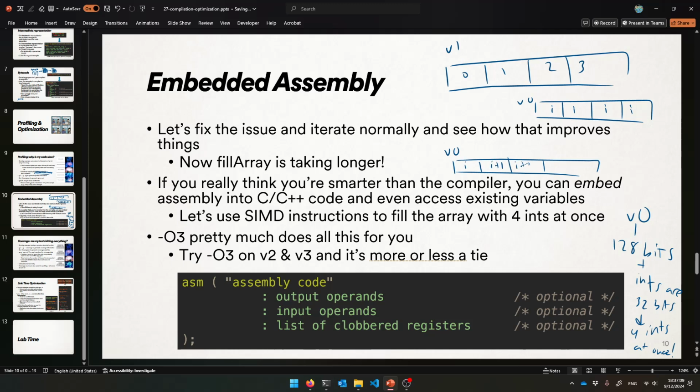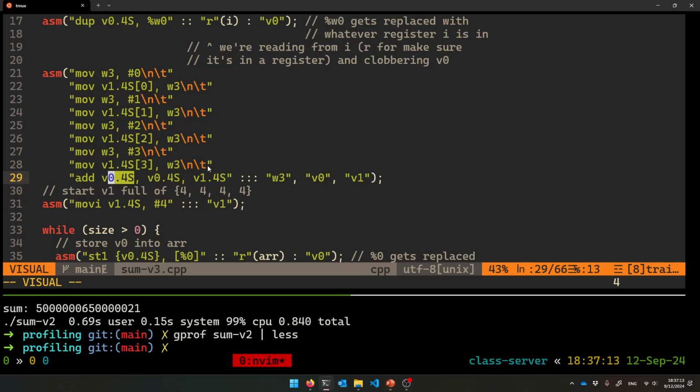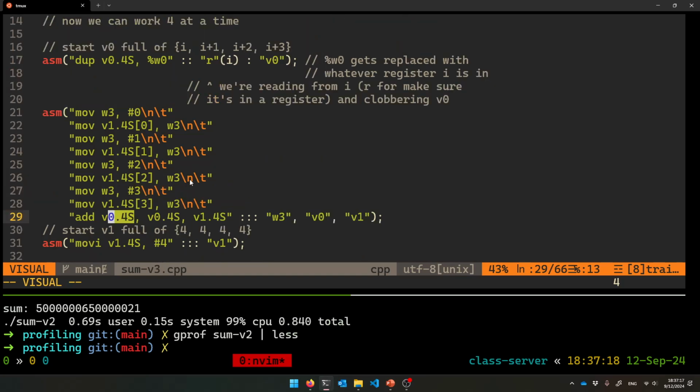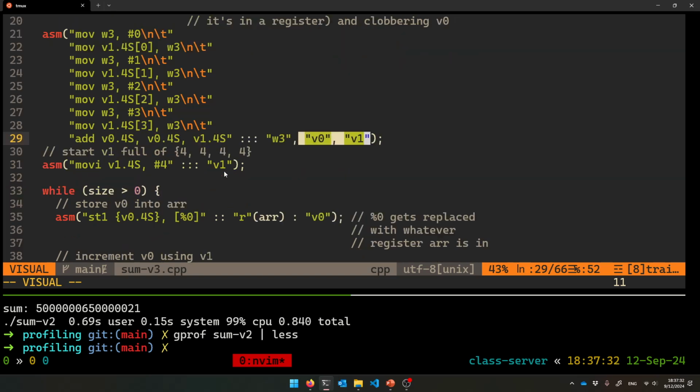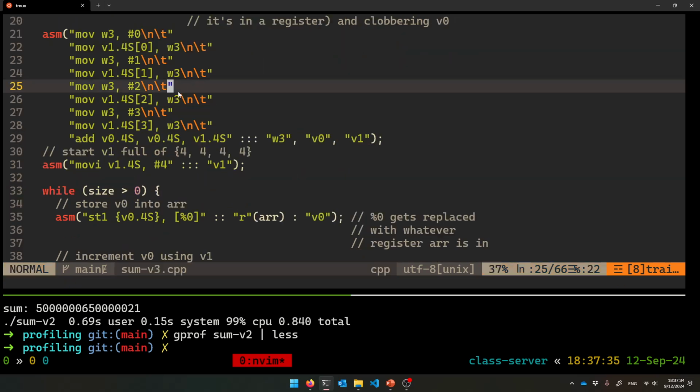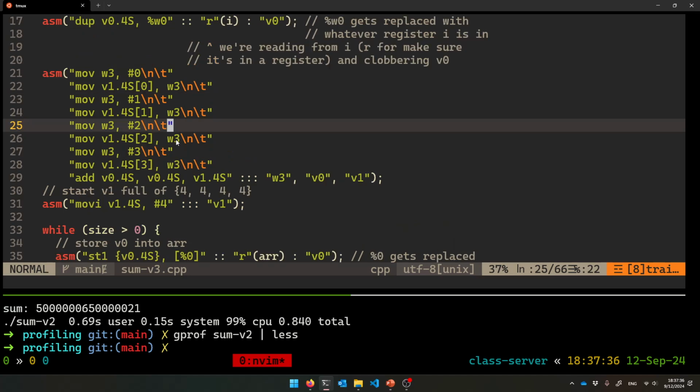That's what's going on. So I am hand rolling my own SIMD assembly here, and then, all right, here's what I'm doing. All right, so what am I clobbering? What registers am I clobbering right now? I'm clobbering W3, I'm writing to that. I'm clobbering V0 and V1 as well, all right? And that's the idea, all right? And then, yeah, that's what's going on in that particular iteration.